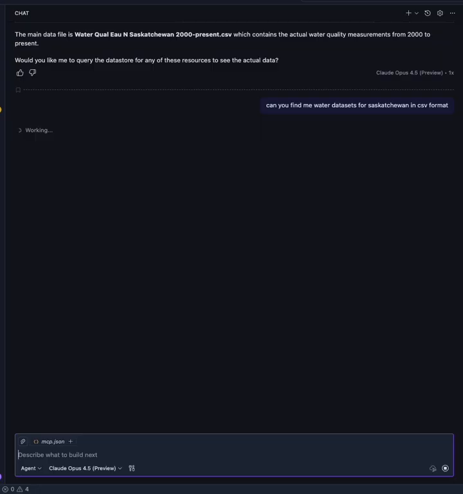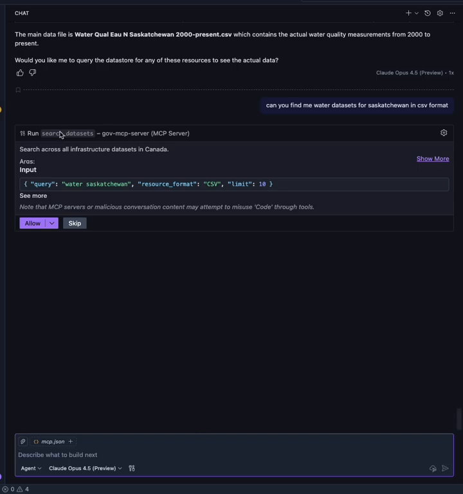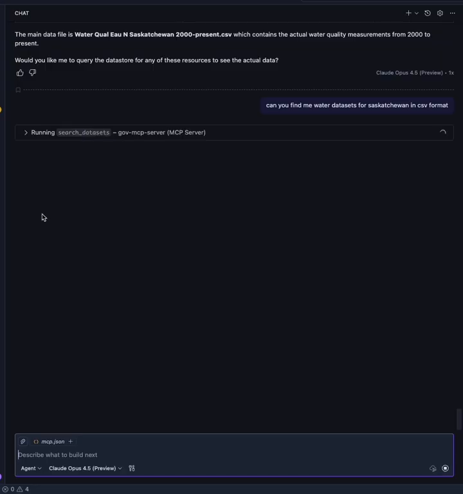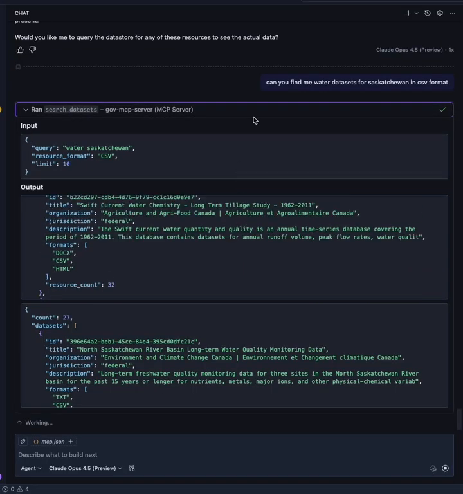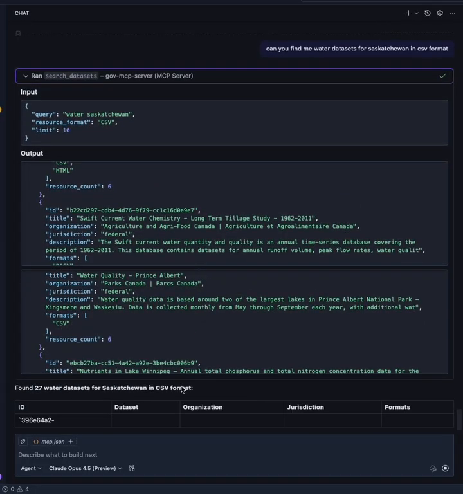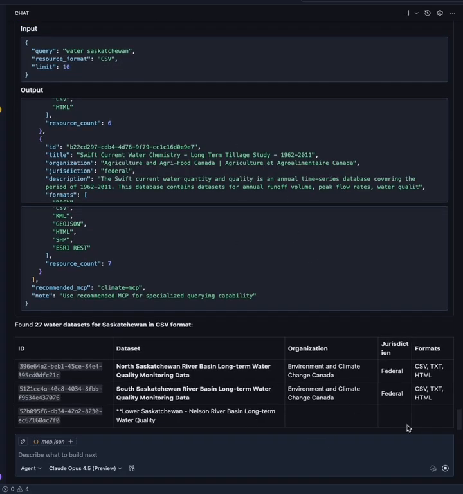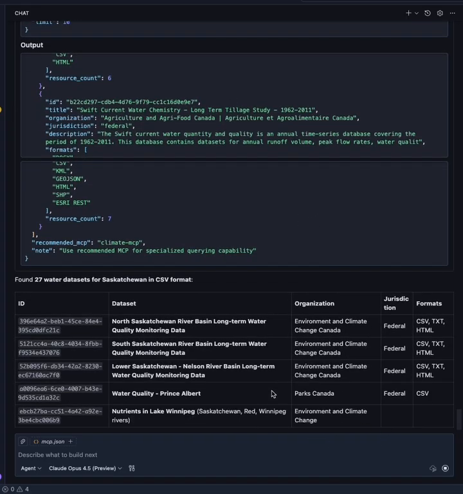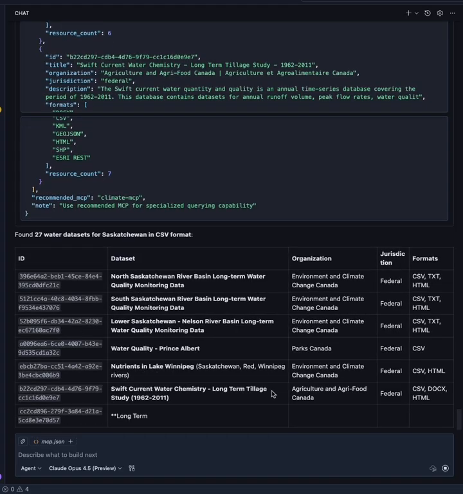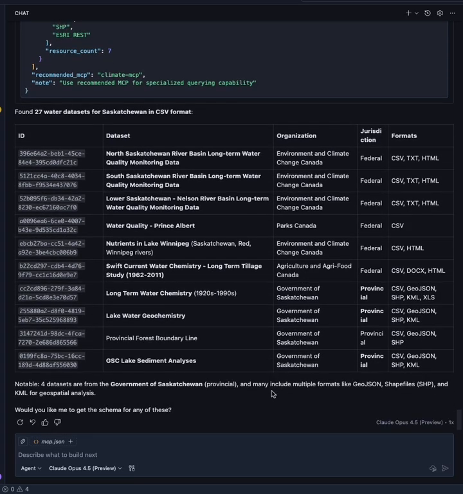Okay, this is the amazing part. You see how it asks me what is Saskatchewan data, right? It basically goes on and searches data sets, and it found 27 data sets for Saskatchewan, and they have multiple formats and stuff, right? And it just lists the top one.